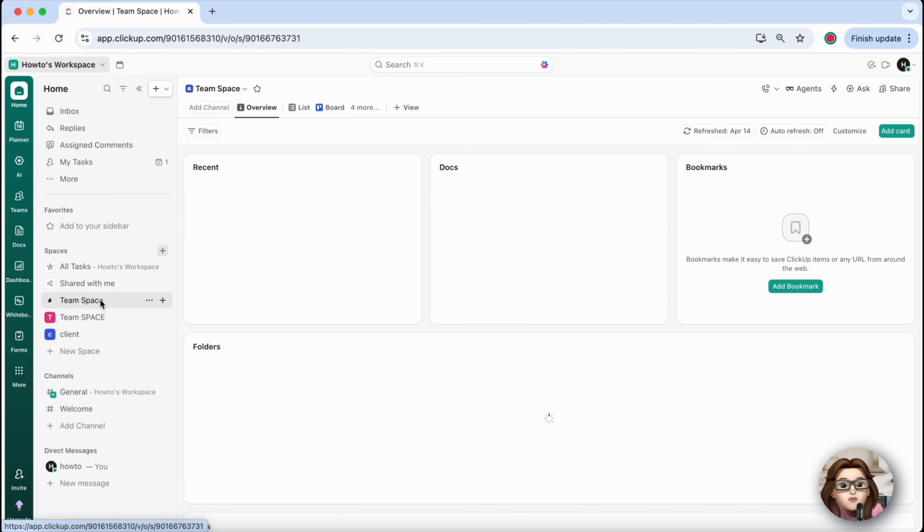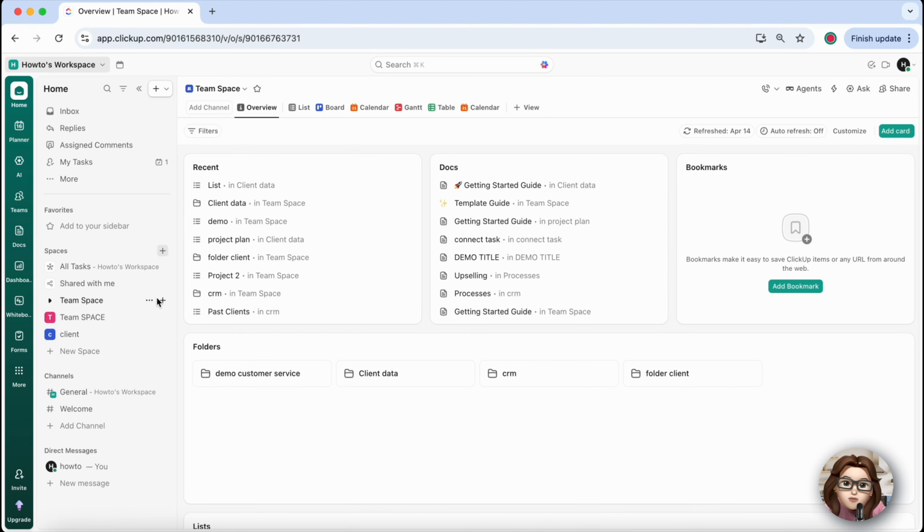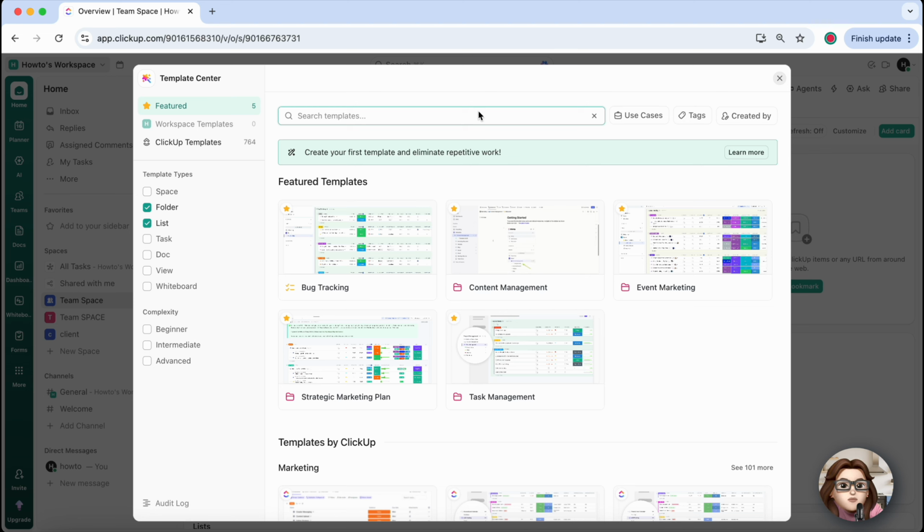Next, go to your team space on the left sidebar and hover over it. Click on the three dots to open more options. From the menu, select Template. This allows you to use ready-made setups instead of building everything from scratch.